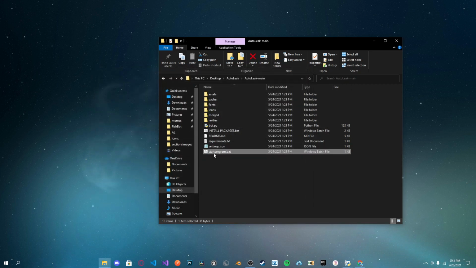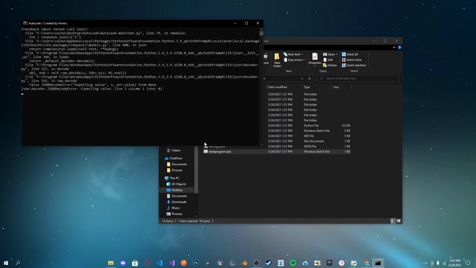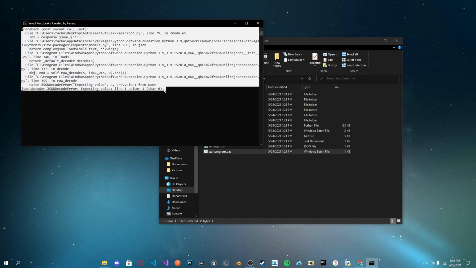If you know what you're doing, you can edit it, but the next thing I want to do is open up startprogram.bat, and that is going to open this up. There is an error right now with autoleak. It says this, so I'm going to pause this real quick, and I'm going to pull up the fixed version.